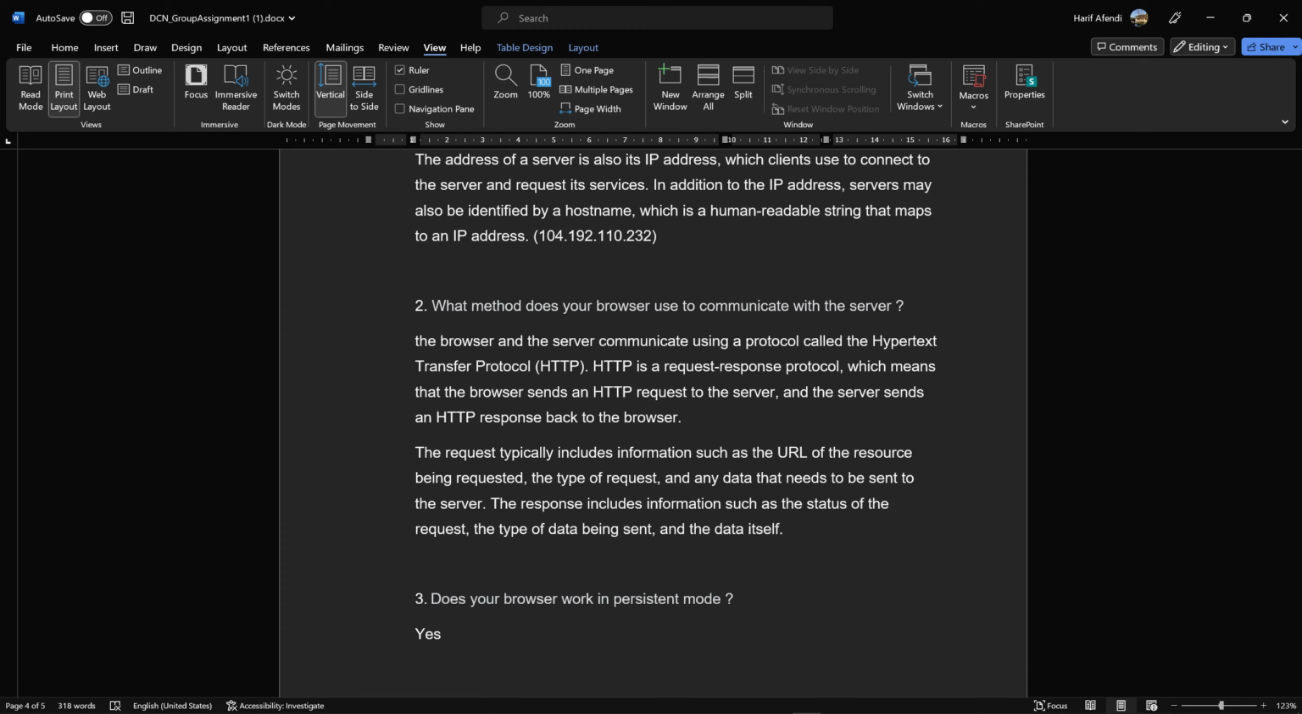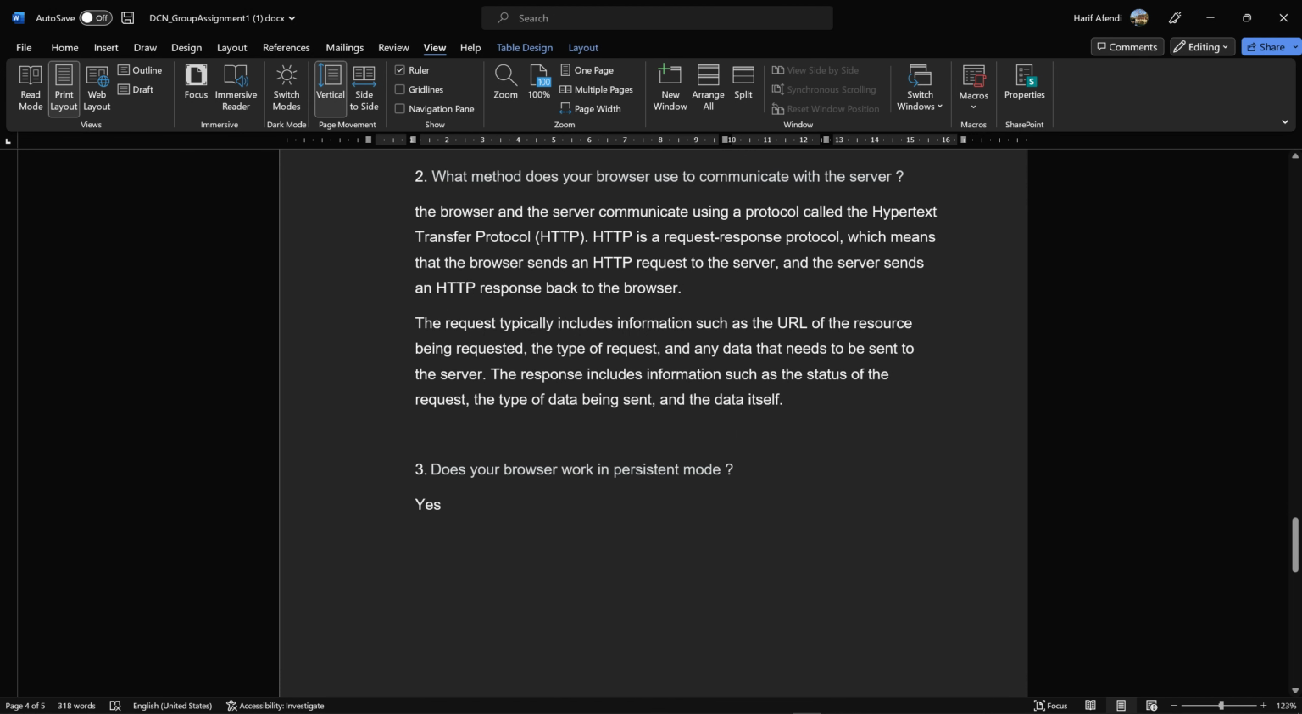This is our typical handshake, where we request, we acknowledge, and we respond. The request typically includes information such as the URL of the resource being requested, the type of request, and any data that needs to be sent to the server. The response includes information such as the status of the request, the type of data being sent, and the data itself.